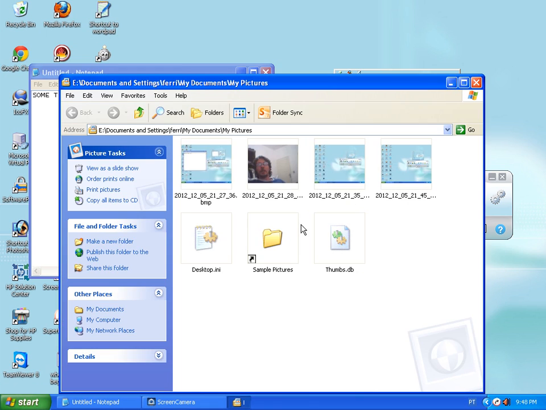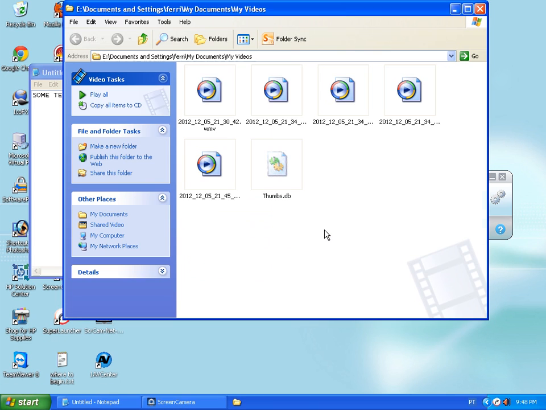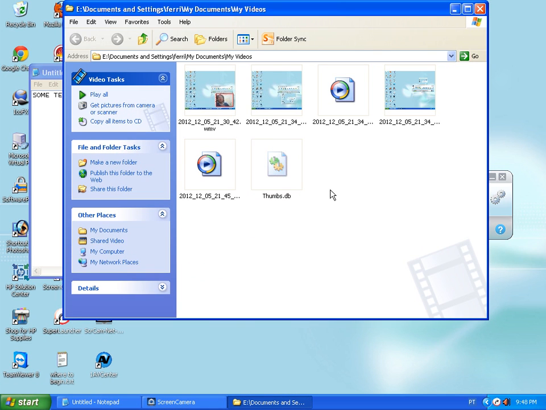This button opens the folder where the images captured are, and this button opens the folder where the recorded videos are.